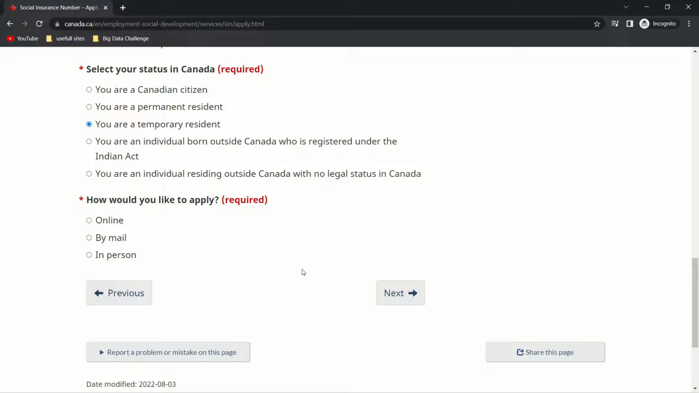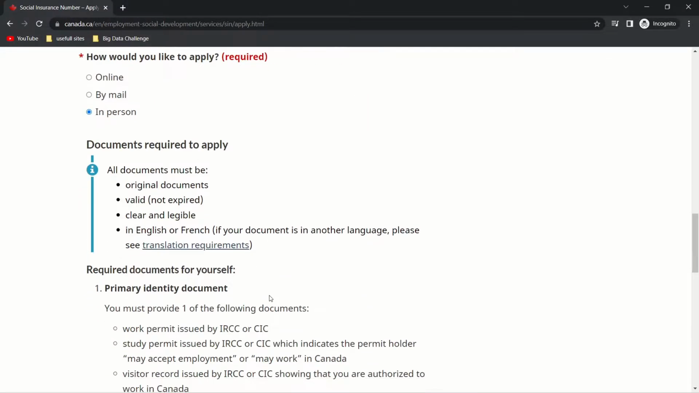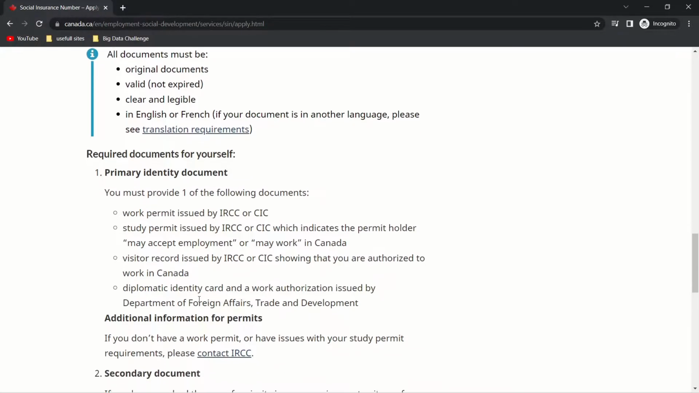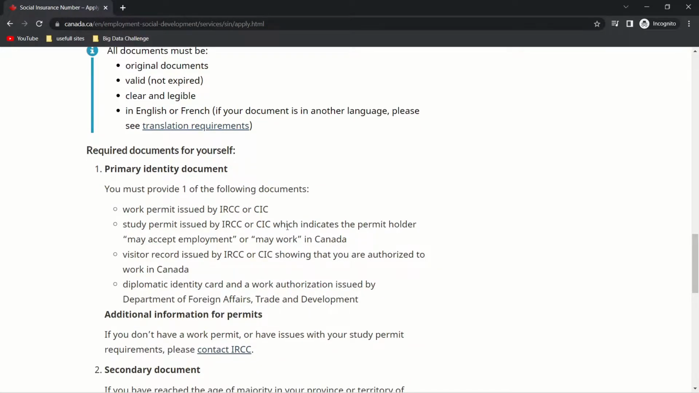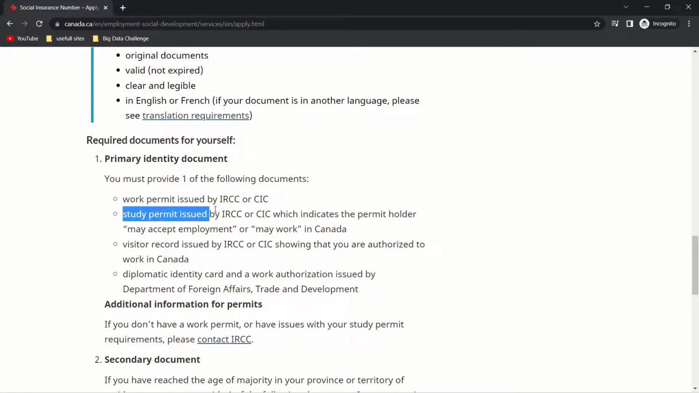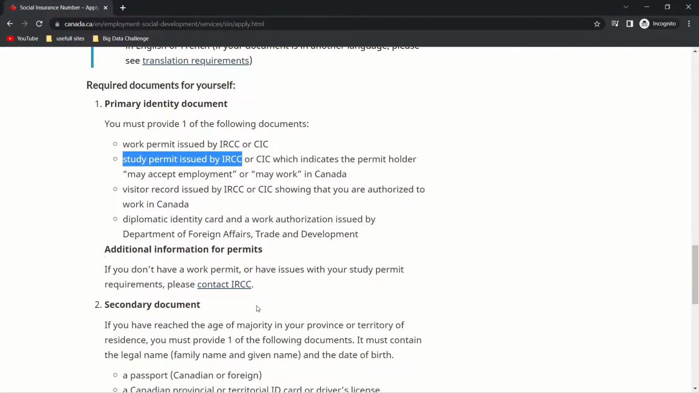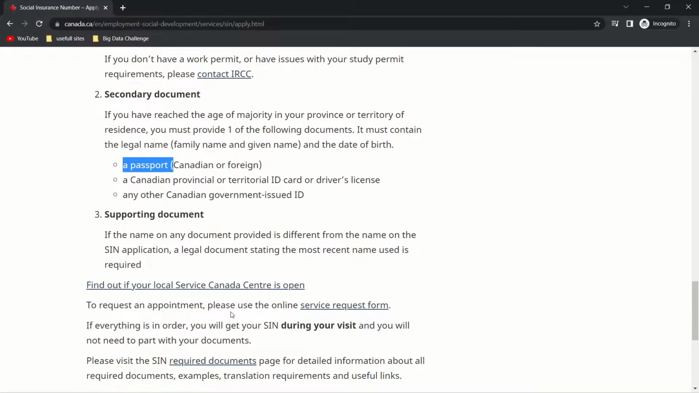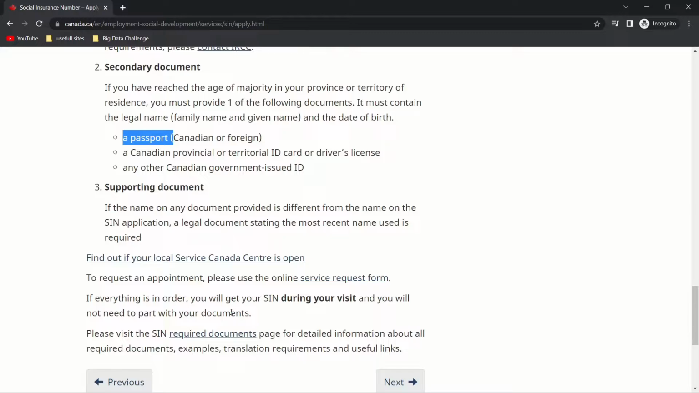There are two ways of doing this. First, let me show you how to do this online. You can just click on the in person. So documents required to apply, there you require three documents. The first document is your primary identity document, which is your study permit that is given to you by the IRCC. And the second document would be your passport. The third supporting document could be, and I would suggest keep it handy, your lease or the proof of address where you are staying.